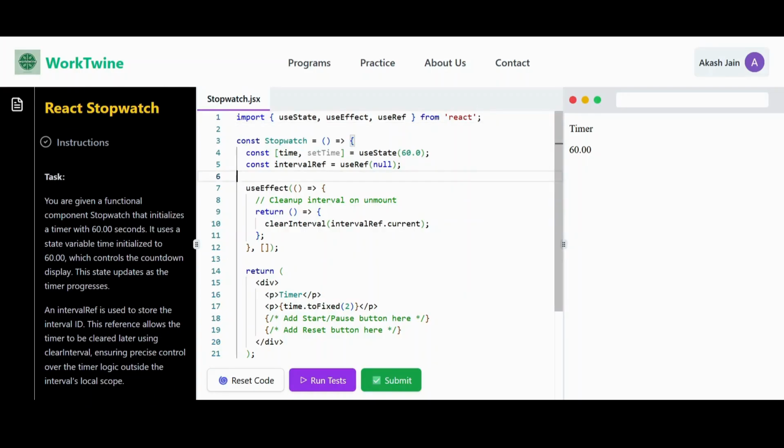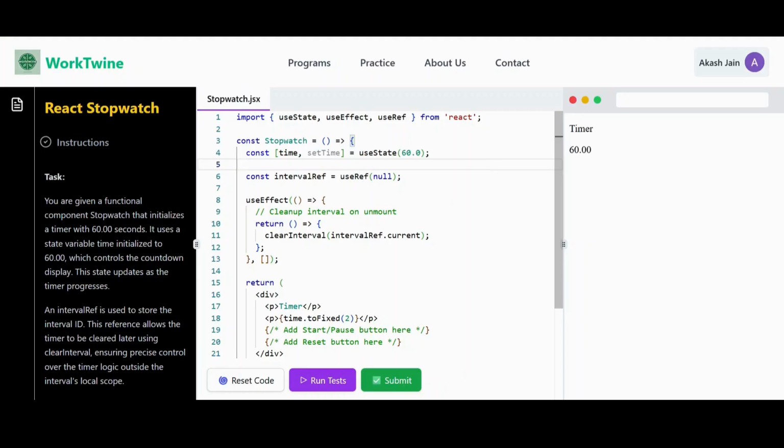Now let's check the starter code. It uses useState, useEffect, and useRef. Time state is set to 60, and interval ref stores the timer ID. A useEffect clears the timer on unmount. The UI shows the time and a placeholder for 2 buttons, start-pause and reset. To solve this, we'll add an isRunning state to check if the timer is active.